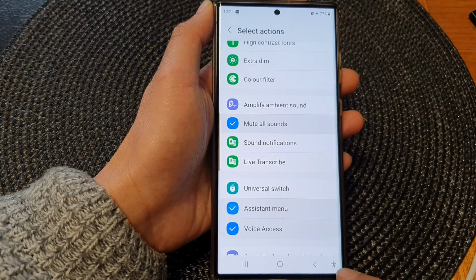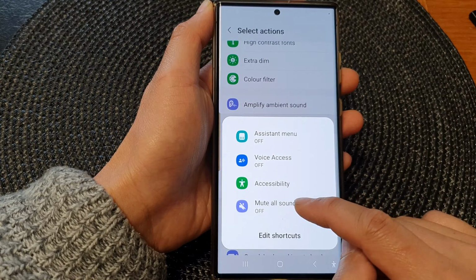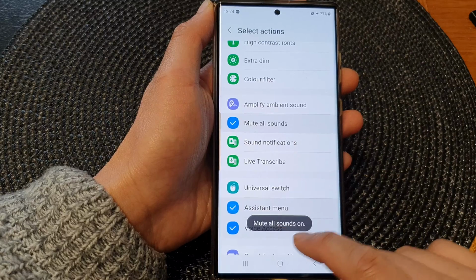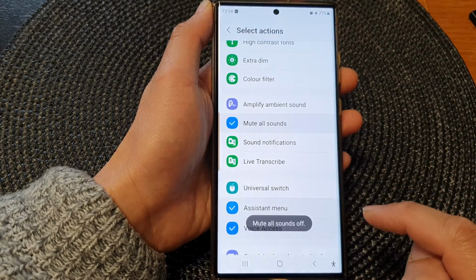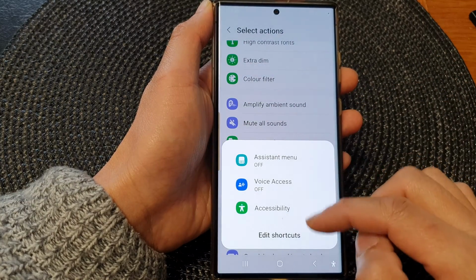Now you can see that if I tap on the accessibility shortcut menu, it will appear in here. So I can quickly tap on the mute all sounds shortcut to mute all the sounds, or I can tap on it to turn it on. And that is how you can add or remove the shortcut to the accessibility menu.